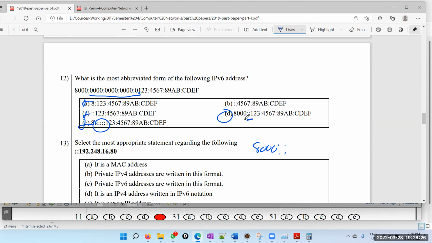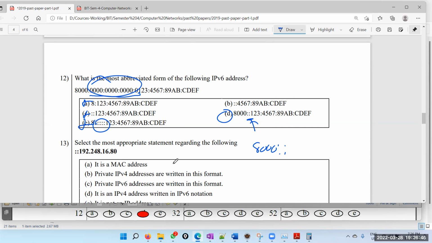You can see you just have to write it only once. You don't have to write many times because we know that altogether there are 1, 2, 3, 4, 5, 6, 7, 8. So here 1, 2, 3, 4, 5. So therefore this represents three sets of zeros. Okay, so that you don't have to write three sets of colons. So the answer must be D.